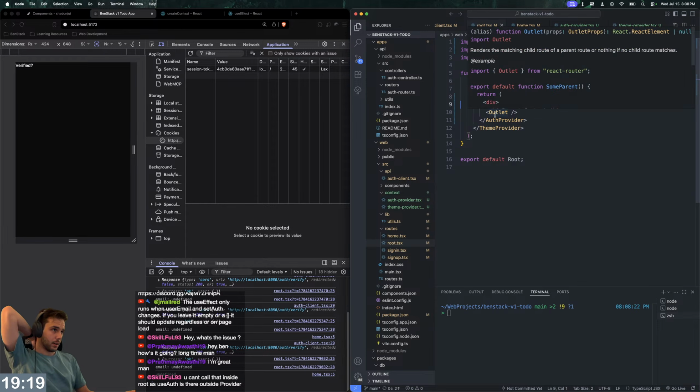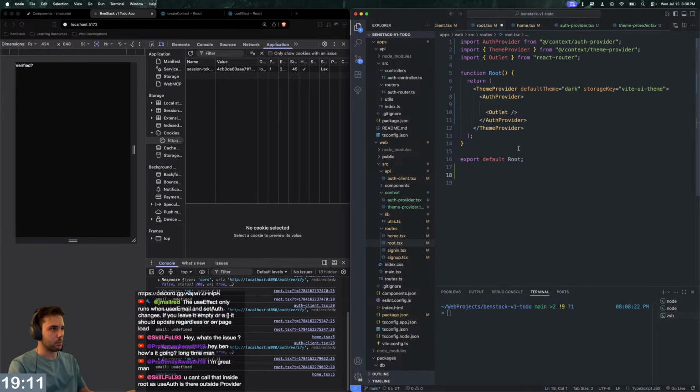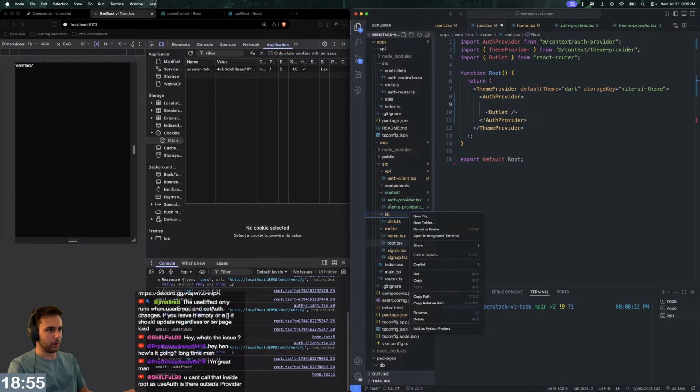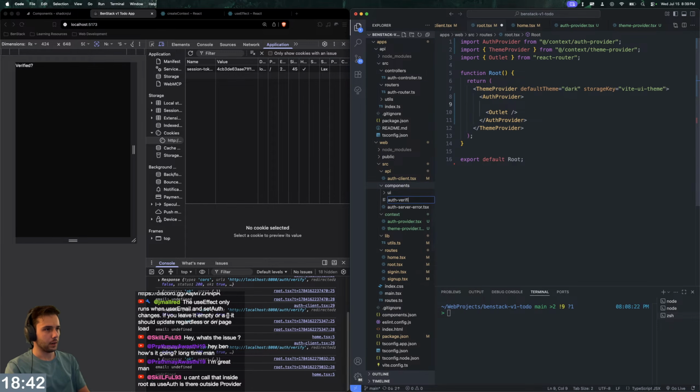Okay, so let me see. Okay, so that's good. So I want that. I wonder if I could do a helper here. So let's go into our library, maybe. Or it would be a component. Auth verifier.